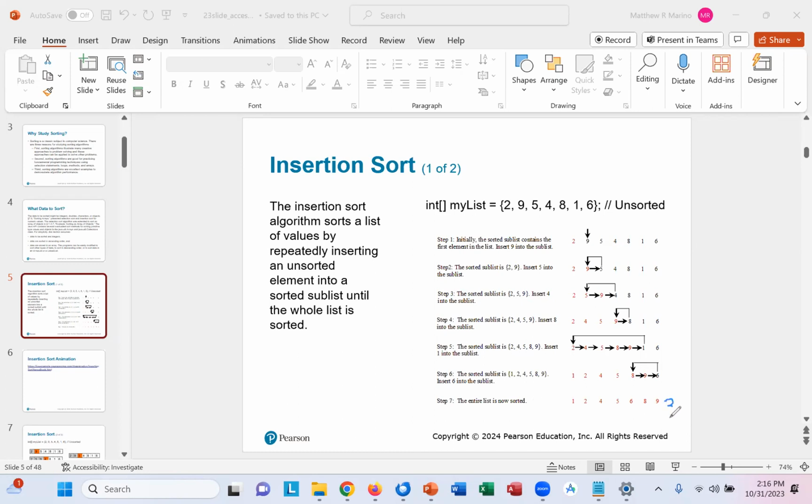What if we had 3.5? Where would that go? Isn't that a double, so it would have an error? Nope. It would truncate. It would get rid of the 0.5 and just make it 3 and drop it in between the 2 and the 4. Okay, because it's an integer, it just gets rid of the decimal place.